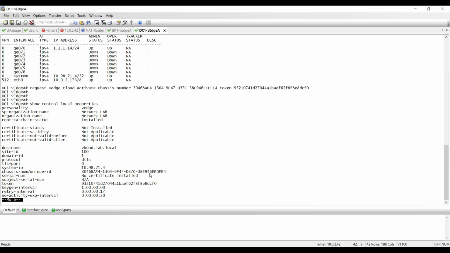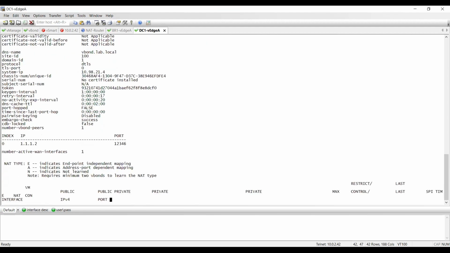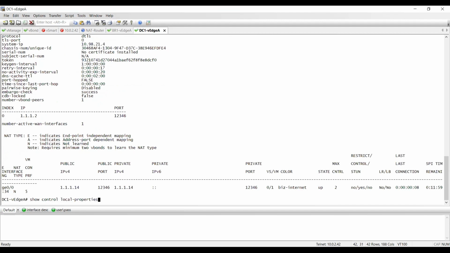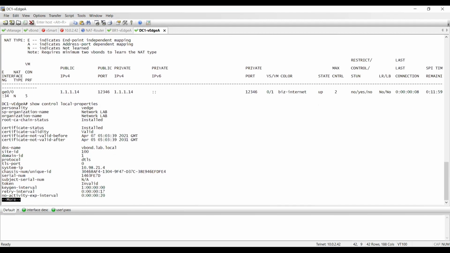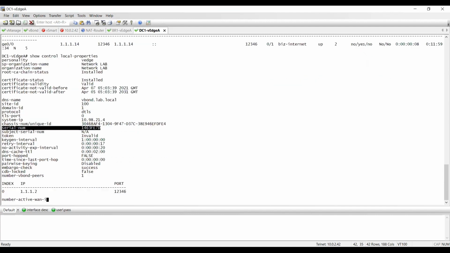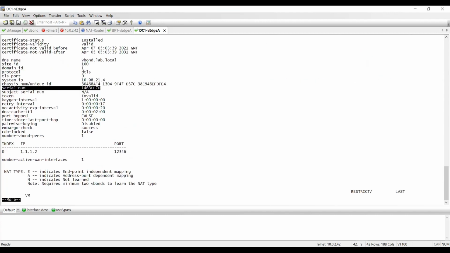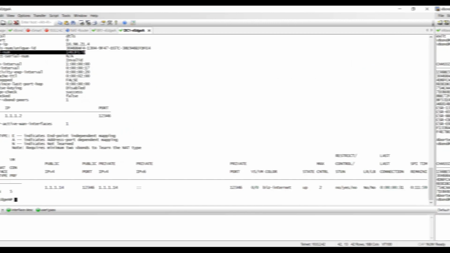It says the chassis number which I applied, token number which I applied, serial number is nothing yet because it says that certificate is not installed, right? So I'll wait for a few minutes, maybe a minute or so, and you see that now certificate status is installed. The certificate is valid from this to this, and the serial number 14673FC7D has been issued. I can do show control connection also.